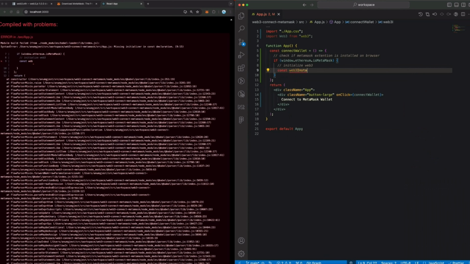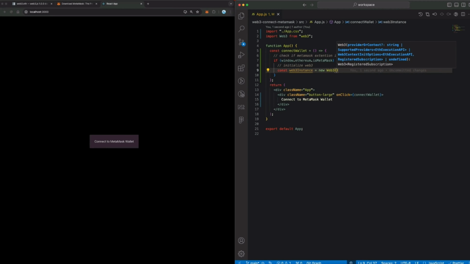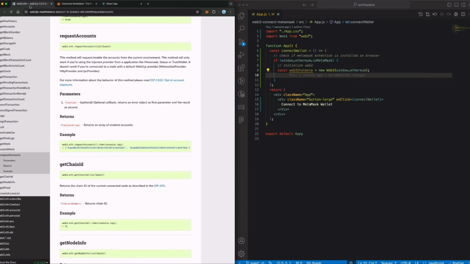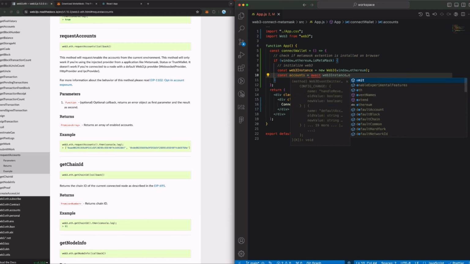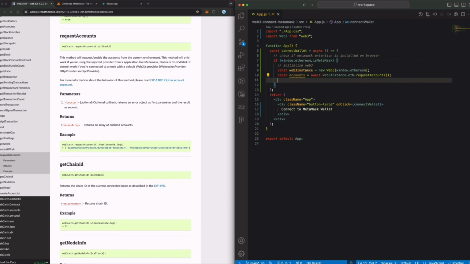Then we're going to create an instance of Web3. The constructor of Web3 takes a provider as a param, and we're going to send in window.ethereum as the argument. Looking at the Web3 docs, we can see there is a method called requestAccounts. This method is going to return a promise that resolves into an array of connected accounts. So let's go ahead and implement it. const accounts equals await web3 instance dot eth dot requestAccounts. We have to ensure this function is async since we're waiting on a promise.